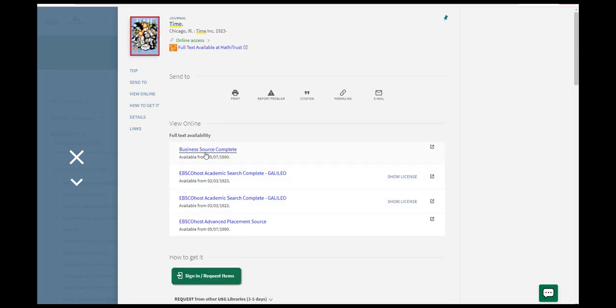And this will tell me where it's available. I have all these different databases that host this specific resource, and it will tell me what years that's available from. So this one goes back to 1923. So if I was doing some deep dive history research into Time using Time magazine, I might want to select this specific database. If I'm just looking for more current information, maybe I would want to go in and select this one that starts at 1990. So that's how you would go in and see what journals are available to us.